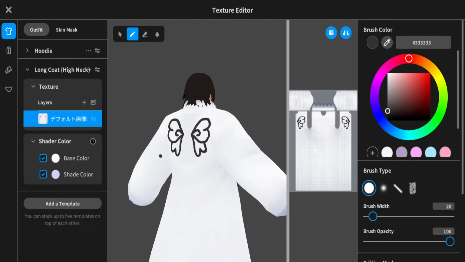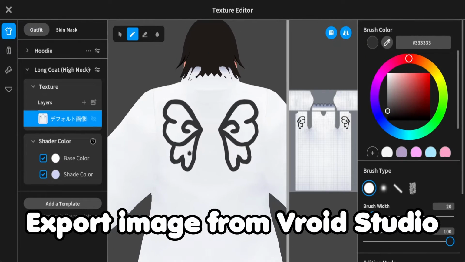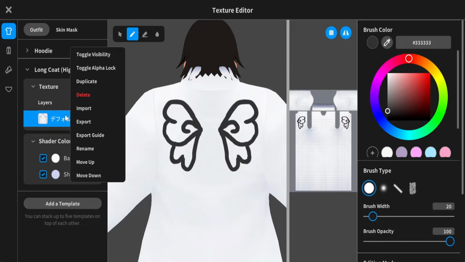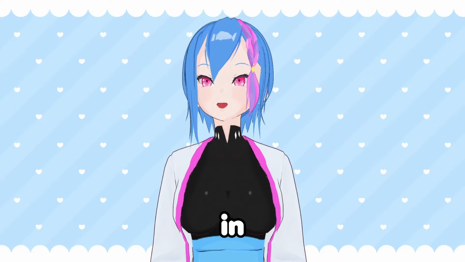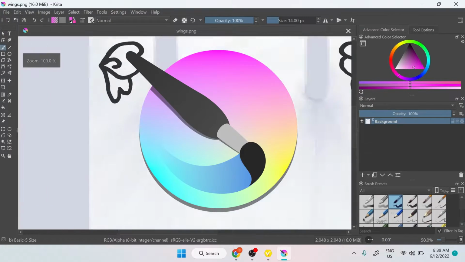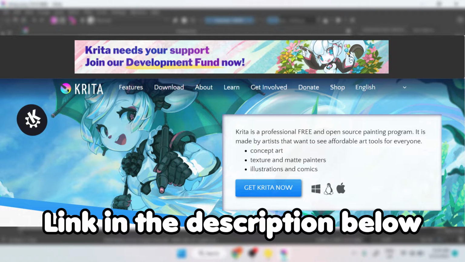After that, export the image template to your drawing software, since we need to clean up the line art and color by importing it to the drawing software. Or you can just keep drawing in VRoid Studio without exporting the image. Either way is fine. This is Krita, another free drawing software that we all can use.